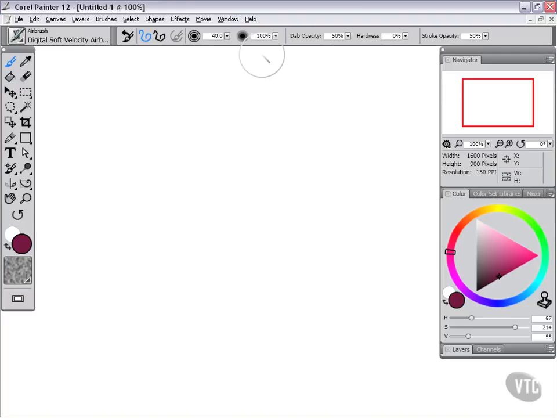So now that we know how to navigate our Painter documents using the Navigator palette, as well as these various navigational tools on our toolbar, I want to talk a little bit more about our properties bar, and particularly how it affects our brush tool and the various different paintbrushes that we could be using with the brush tool.